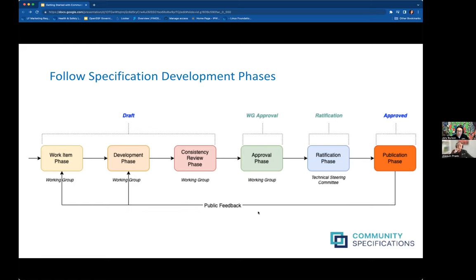Now, I want to call out to Joaquin, because I think this public feedback piece is really valuable to point out that, because this work is happening in GitHub, which is generally speaking a very open environment, we really encourage that. It allows you to get potentially more participants and contributors, and maybe you learn about new use cases, new requirements that you didn't think of before. This public nature of the community spec is a big advantage.